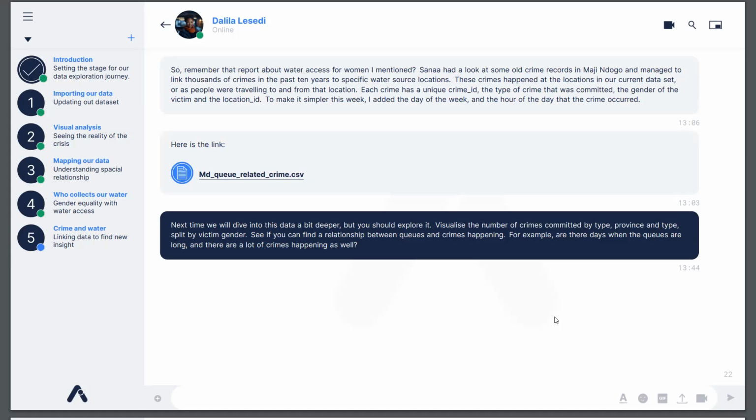So for last week, maybe on our own we can try and work out this one using the related crime scene, and then see if we can draw any visualization and insights from there.